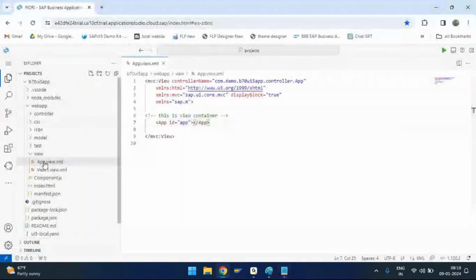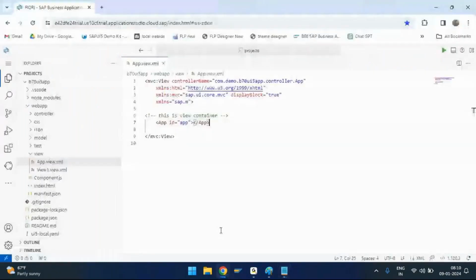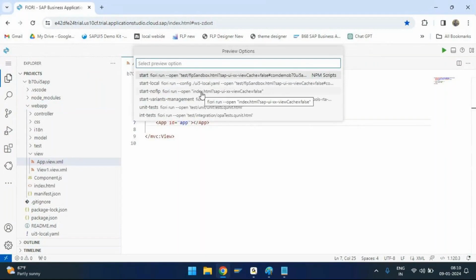app.view.xml will not be considered an actual view because this is a base view. The purpose of this view is only to give the basement for a building. Even though app.view.xml is loaded into the output, it is not visible to the end user. When I run this application, can you see app.view.xml? No, you can see only view one, right? So let me run and show you.